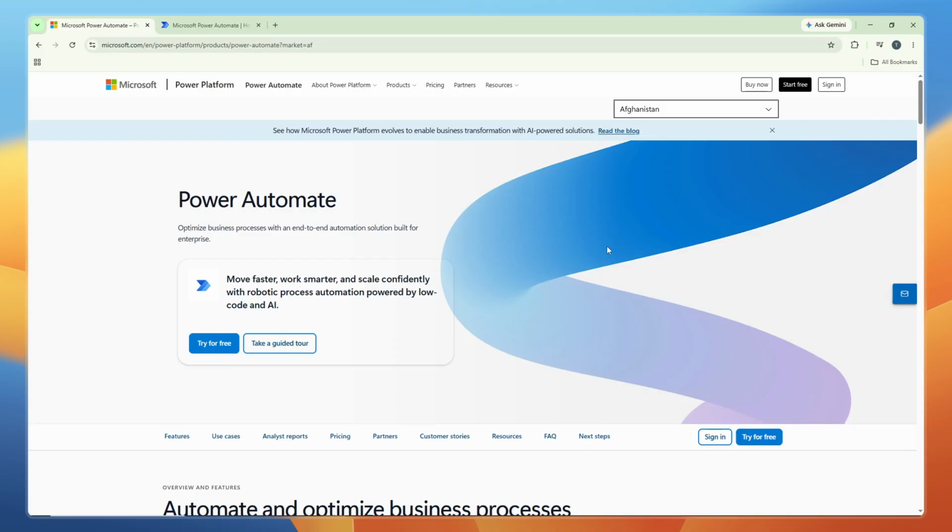First, open your browser and navigate to make.powerautomate.com. Once you're on the page, log in using your account credentials. This ensures you have access to all the automation features and can create flows that streamline your workflow.